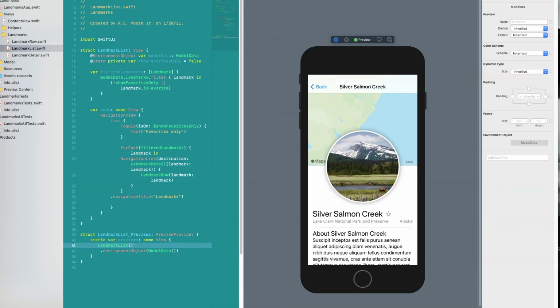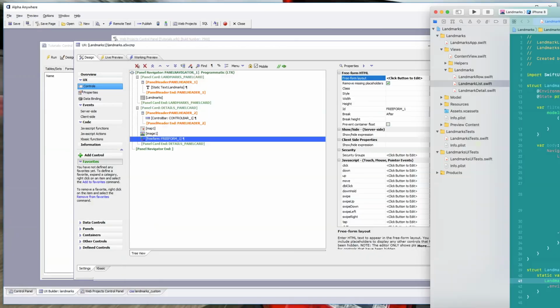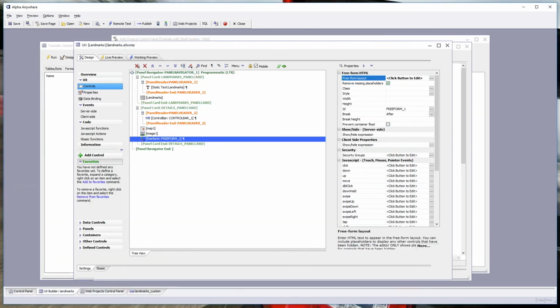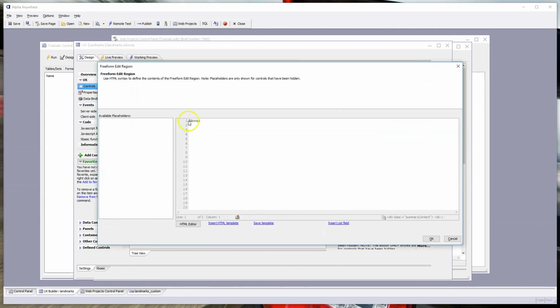So we know what we need to do. We've got the name used a couple of times. We have the park name. We've got the state, and then we've got the description. Move that out of the way. Double click on the freeform control. We'll get rid of this about here.